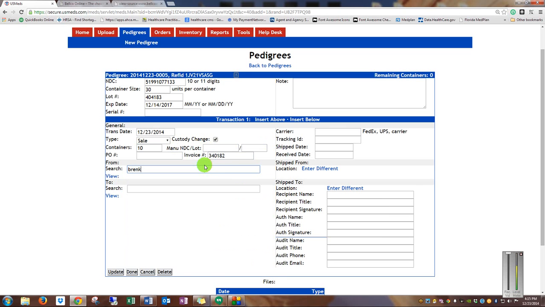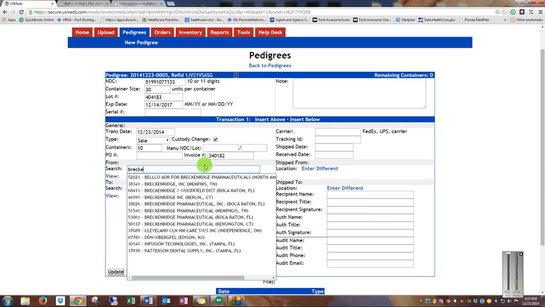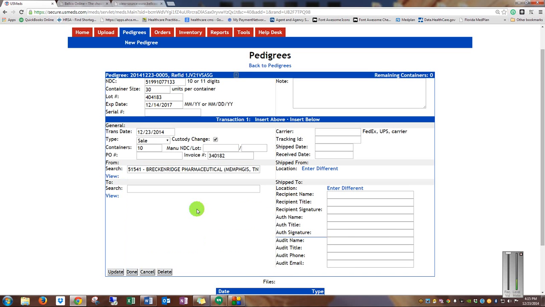All right, we select Breckenridge. Now, in most cases, your manufacturer information is going to be stored within our database. As you enter the number or the name of the manufacturer, you're going to get a drop-down menu, and from that drop-down menu you select the one that you'd like, and all the other pertaining fields like the address and the license information would automatically be populated. You don't have to worry about that.